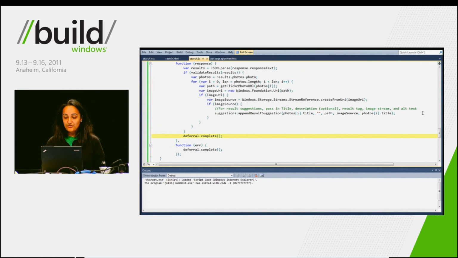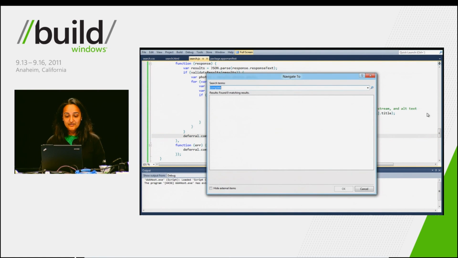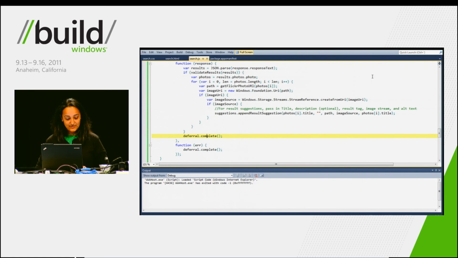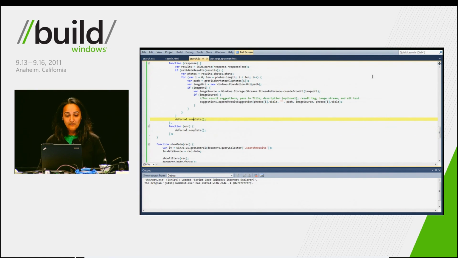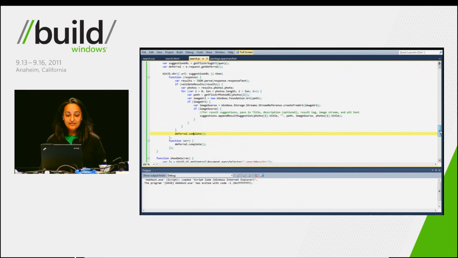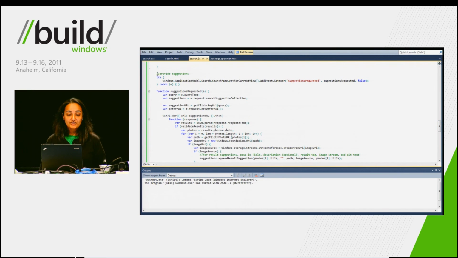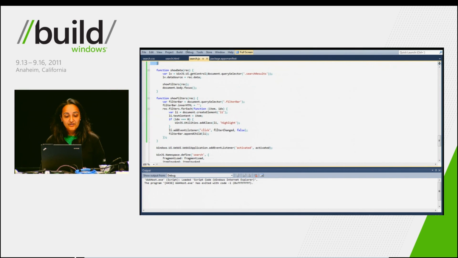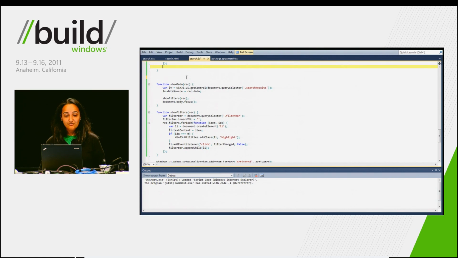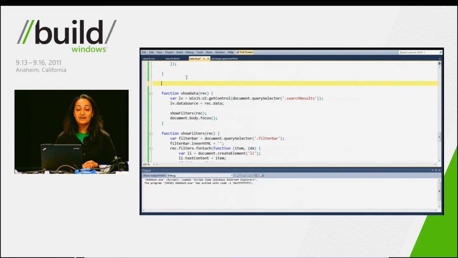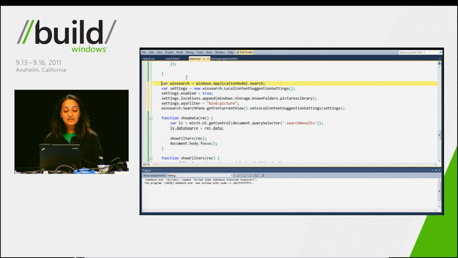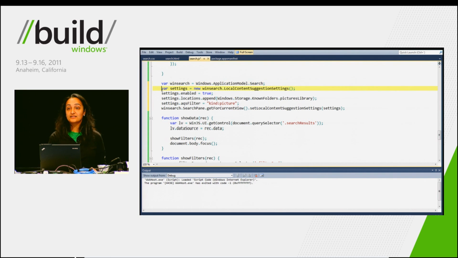So I'm back at my solution. First things first, let's just zoom out really quickly. All of this logic that I added to register for the suggestions requested event, define my event handler, provide results from Flickr, I'm just going to delete all of that. Gone. All I need to do now, if I'm going to supply local content suggestions, which is suggestions based on the metadata and content of the files in my library, is to enable a setting. And the setting is called local content suggestions.